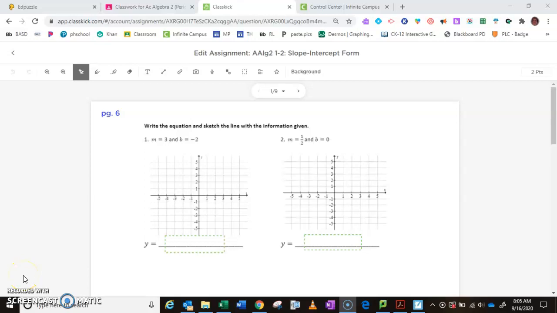Good morning, everybody. Just a really quick tutorial on how to graph a line in Classkick. If you're given slope and intercept, we should be able to graph a line in Classkick. So we're going to use our toolbar.